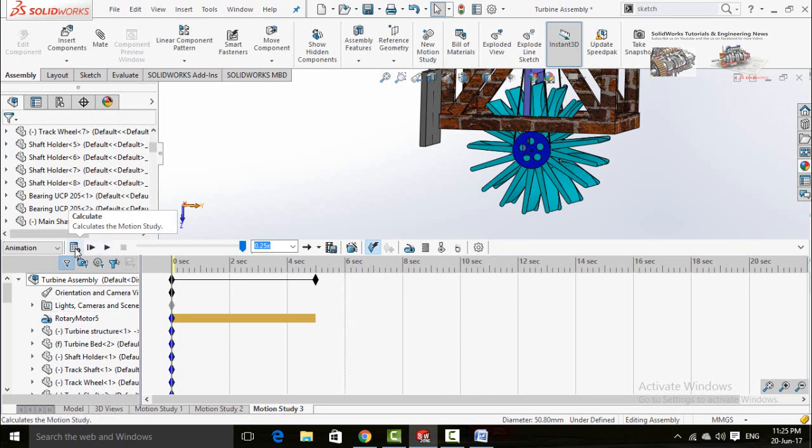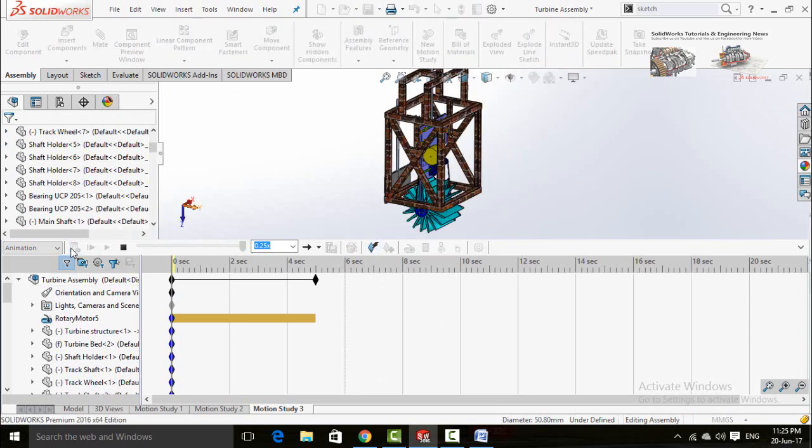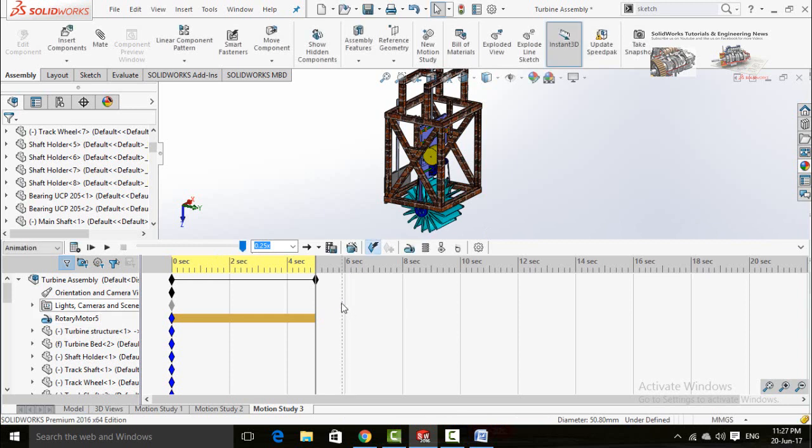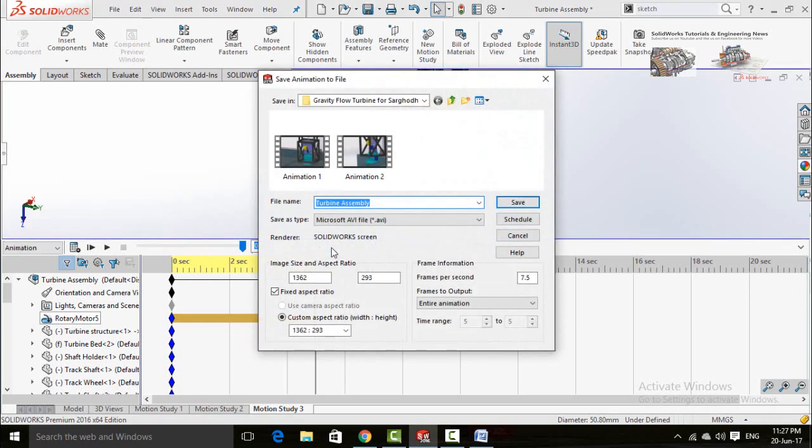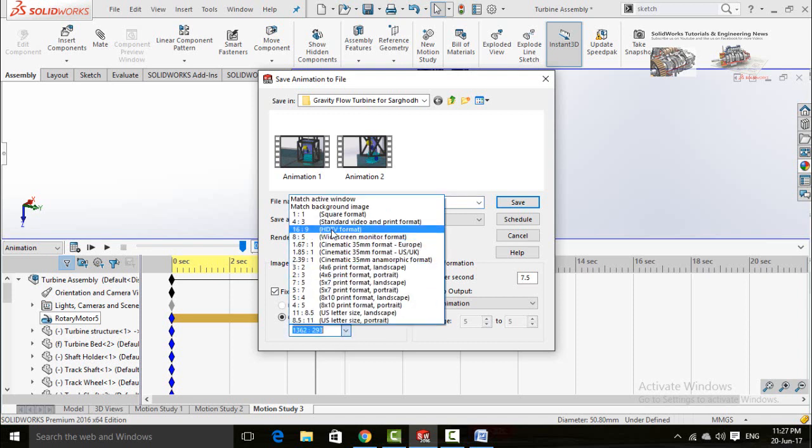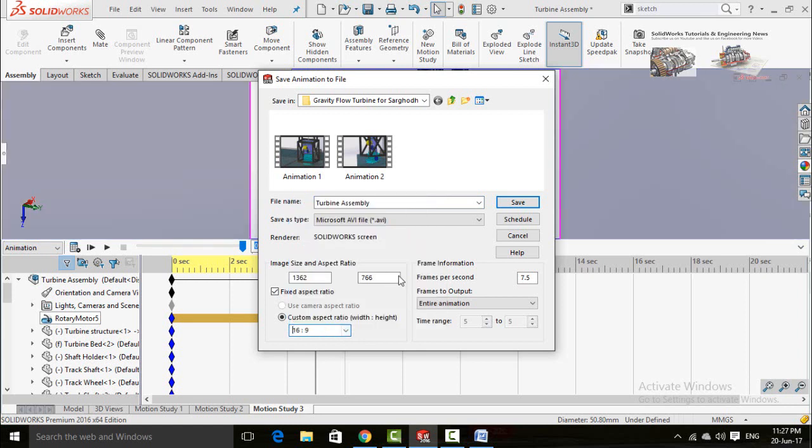Now click on this button, calculate. It will take some time to calculate. So the calculation of the animation has been done. If you want to save this animation, click on save animation and then from here for aspect ratio, select 16:9 aspect ratio and then rename your assembly animation and then click on save.